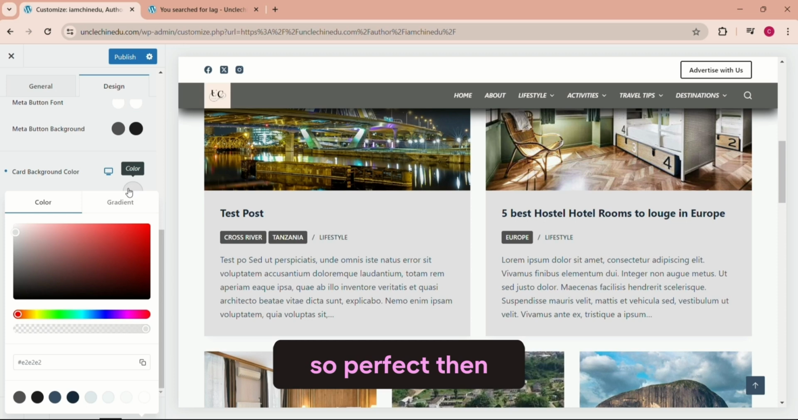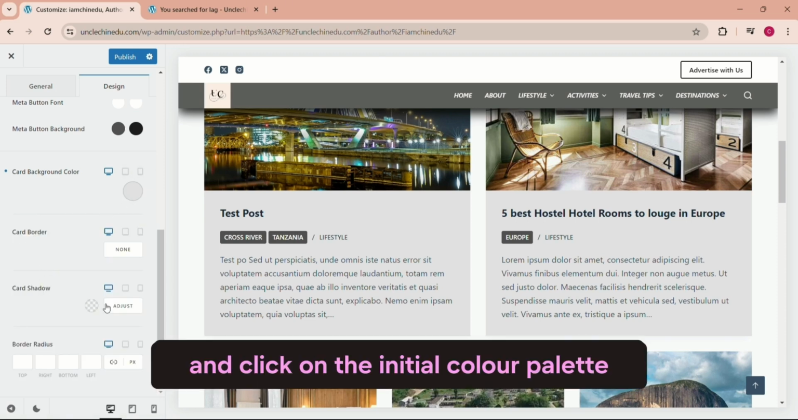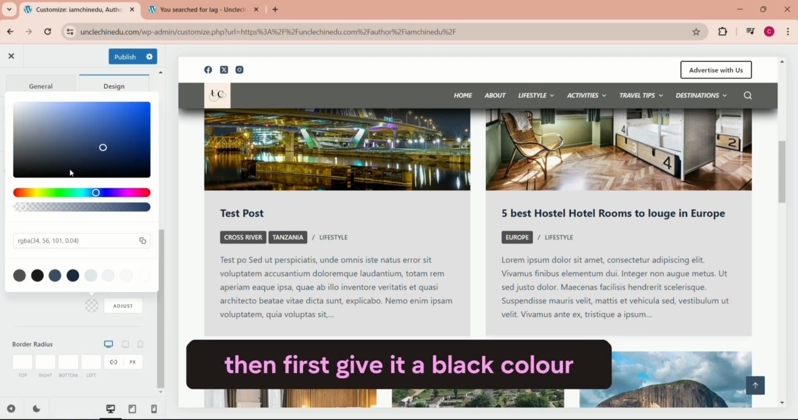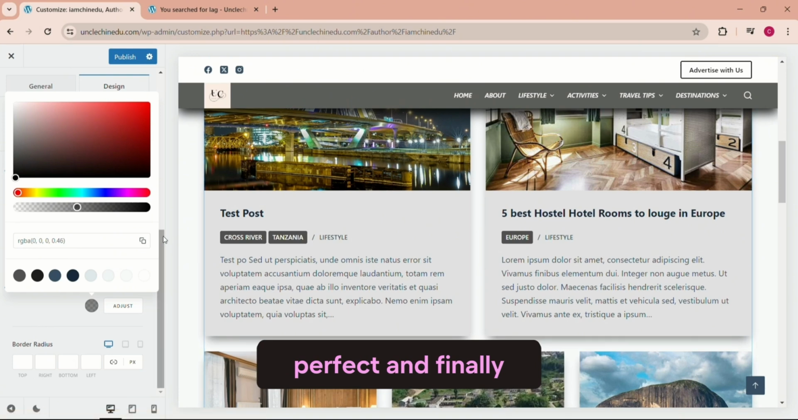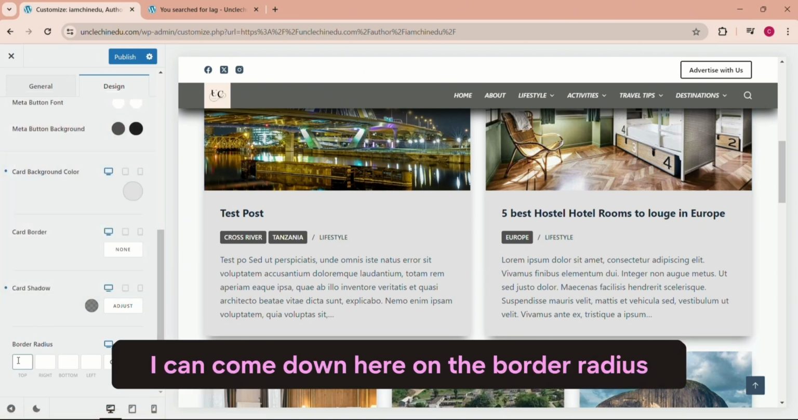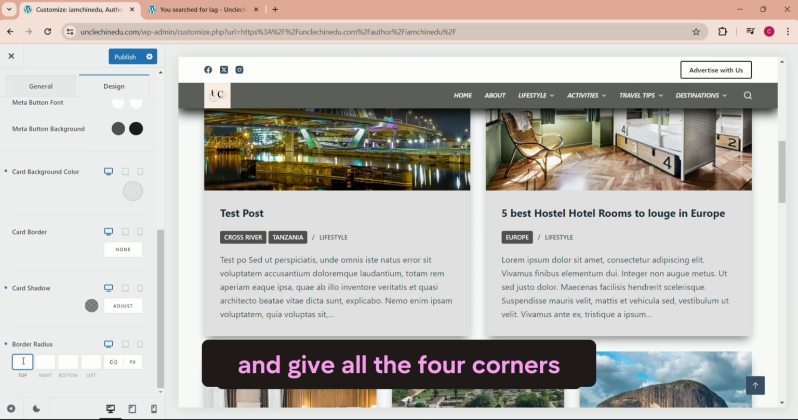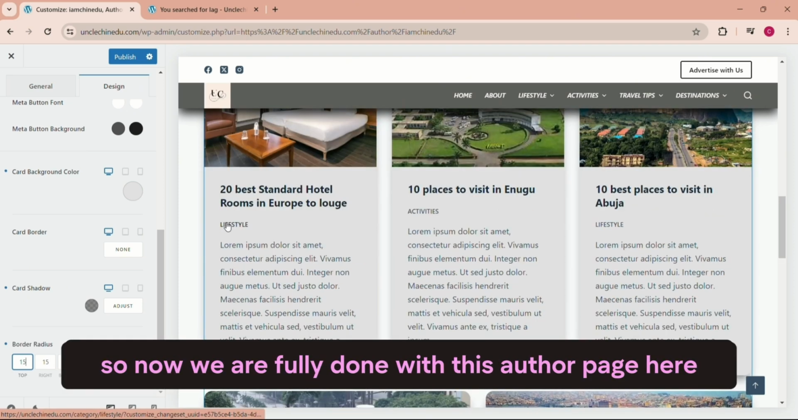Okay, so perfect. Then come down to the card shadow and click on the initial color palette. Then first give it a black color. Then now increase the opacity, as you can see. Now perfect. And finally, I can come down here on the border radius and give all the four corners 15 pixels border radius. So now we are fully done with this author page here.